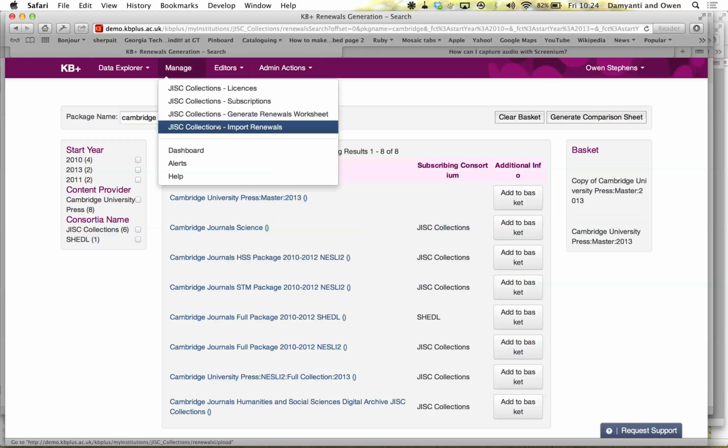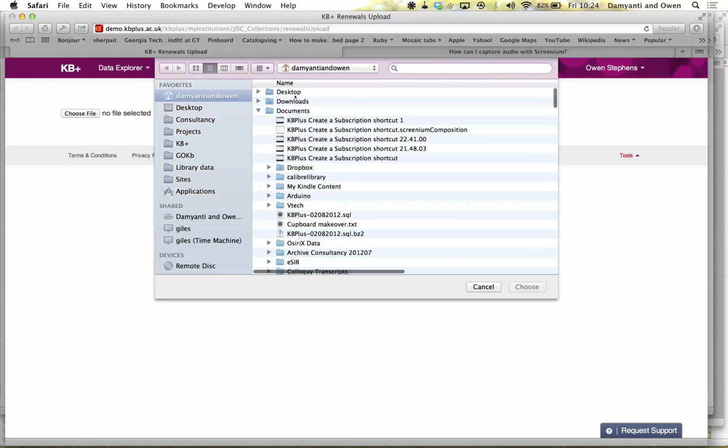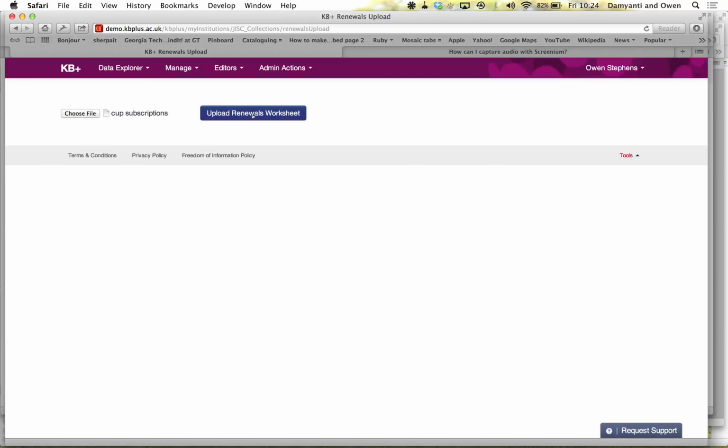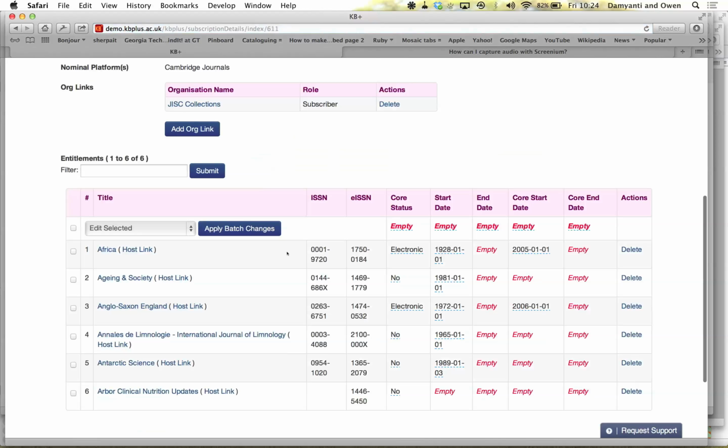So now I go back to KB Plus, and in the Manage menu I've got my import renewals. And here I choose to import that file, so find it on my desktop, the CUP subscriptions file, and upload that. And we can see that it tells us the defaults it's going to use for the start dates and end dates there, because we didn't enter anything. But you can see it's picked up the core details that we did enter, and it's those titles where we put a yes in that column. And so if I accept that, it should create me my subscription.